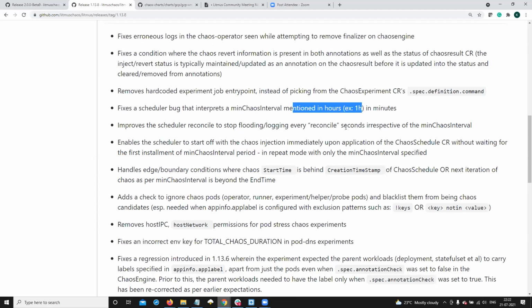There were also hard-coded reconcile times or intervals for the scheduler, which did not take into consideration the chaos interval specified in the schedule. That led to flooding the logs with reconcile actions which did not basically do much. So we've improved on that and tried to remove it and ensure that you have a cleaner history in the scheduler controller.